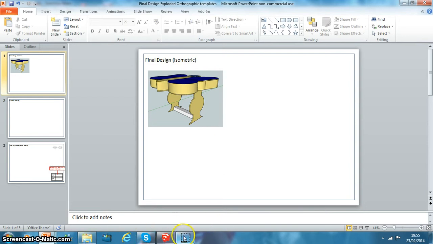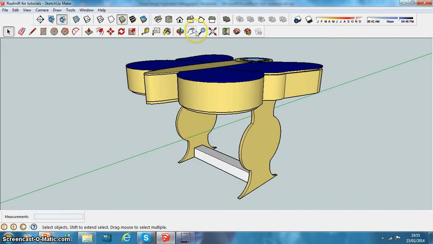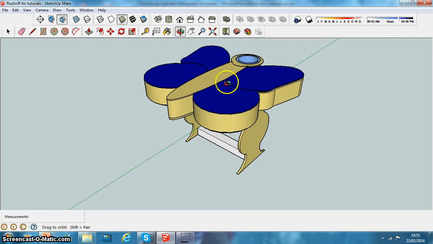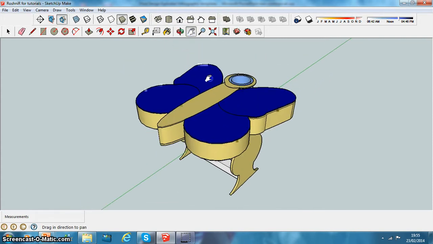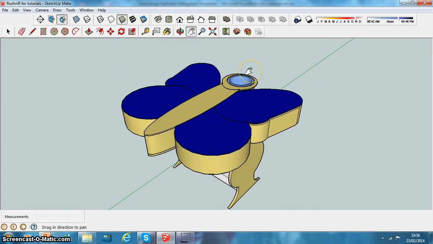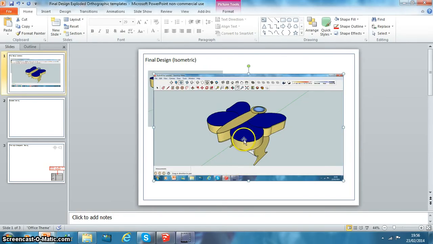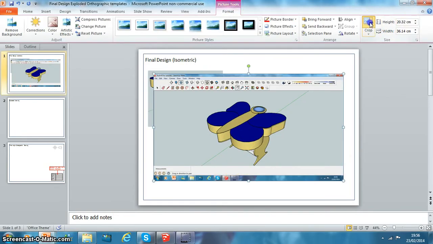Okay, so I'm going to go back to my SketchUp. I'm just going to orbit around slightly. I think this shows a better view of Roshni's work. Okay, so I'm going to print screen that, and I'm going to put it in my PowerPoint. There it is. Which shows crop.